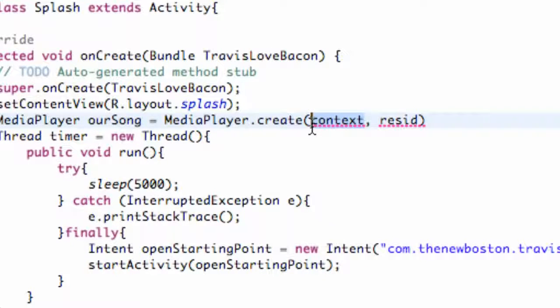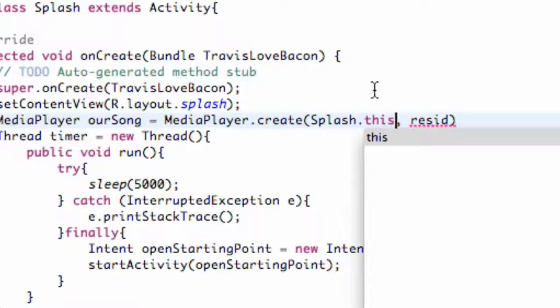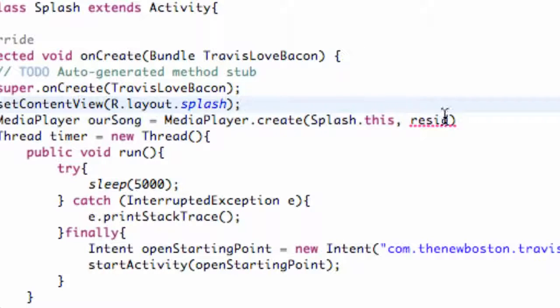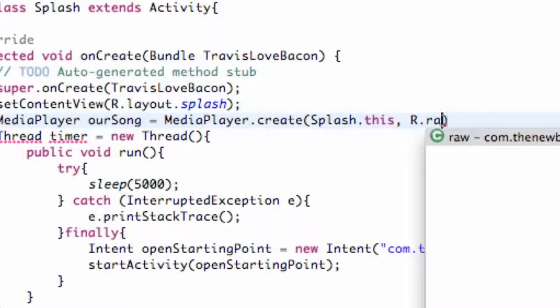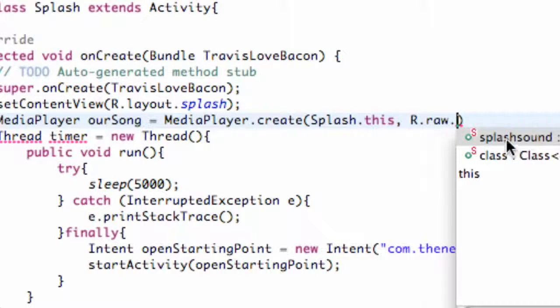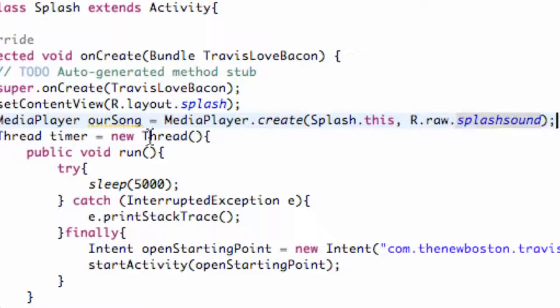Now the context, basically we're just going to refer to the context of this class. So we're just going to say our class name Splash.this, referring to the context of this Splash class. So there you go. We set up our context. Again, this is kind of Java, and we'll get into the definition of what this means later, but just realize it's the context of the splash class. For the ID, we're just going to set this up just like every other ID we do, R.raw.splash sound. Now we have our MediaPlayer variable set up called our song.